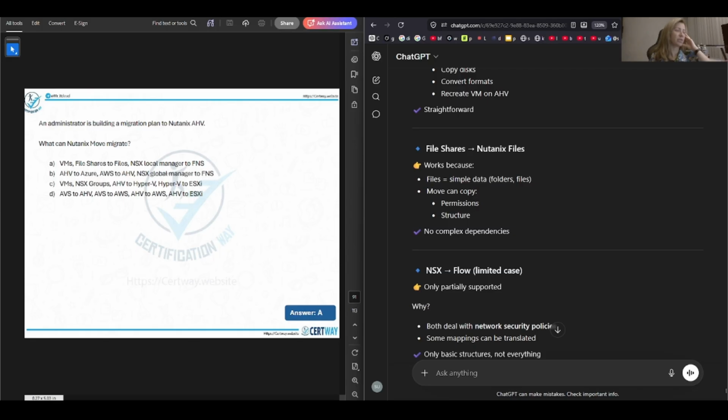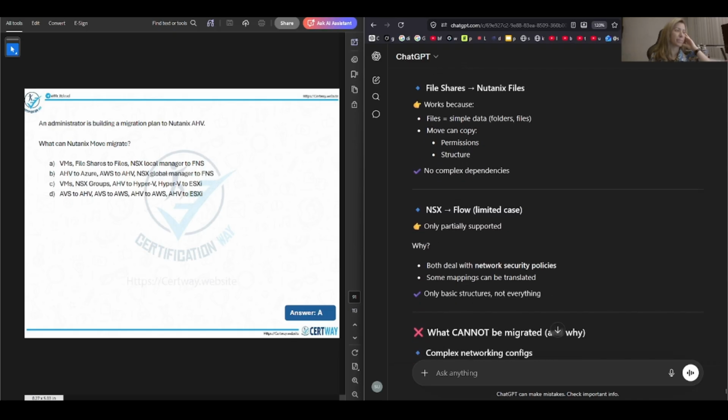NSX to Flow is a limited case, only partially supported. Why? Both deal with network security policies. Some mappings can be translated, but only basic structures, not everything.